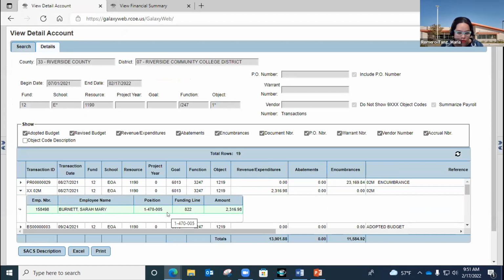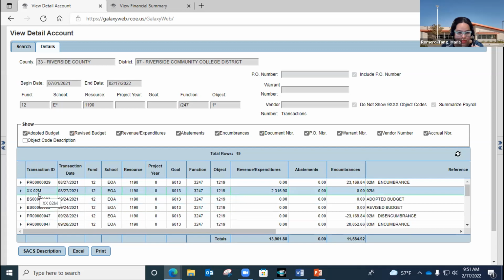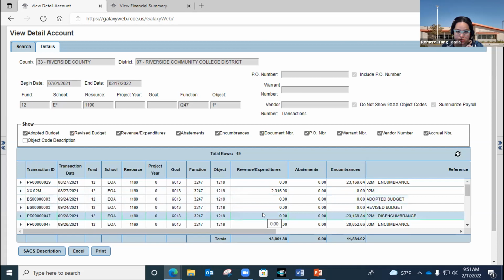Another question that I also get is, what is the TTS for this person? If it's somebody under your program, you will know it's this TTS right here, 1470005. That's your TTS. And you can know that in the 2M, which is August payroll, this is how much that person was charged here.